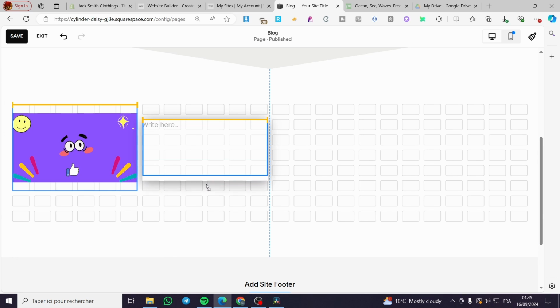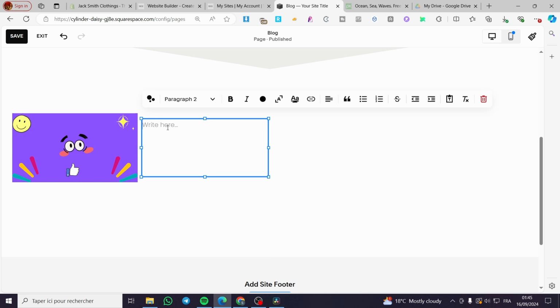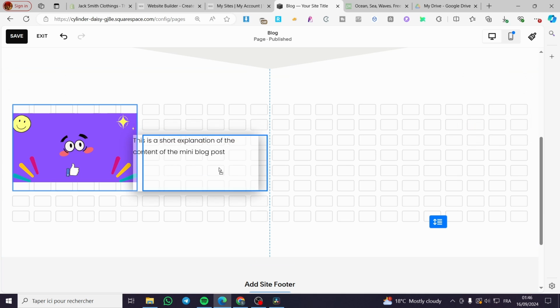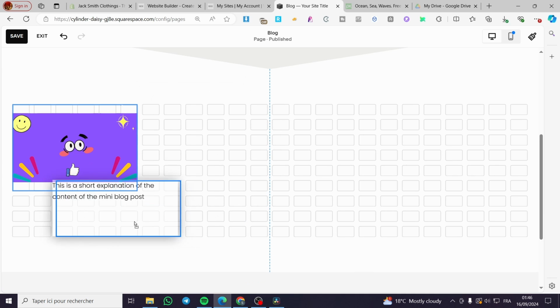I'm going to make it like this. For example, this is a block for explanation. This is a short explanation of the, let's say here, the content of the mini blog post. So here we've made this like that.